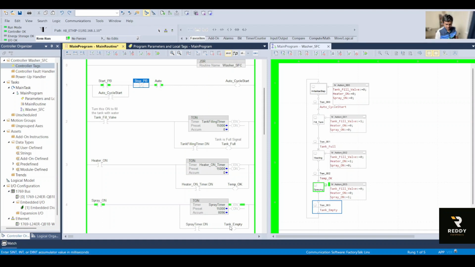spray timer is done, the tank will be empty. The transition condition is true. It will go to the initialization step, turn everything off, and now it just sits there waiting for us to cycle start the machine. So that's how it is programming a SFC.